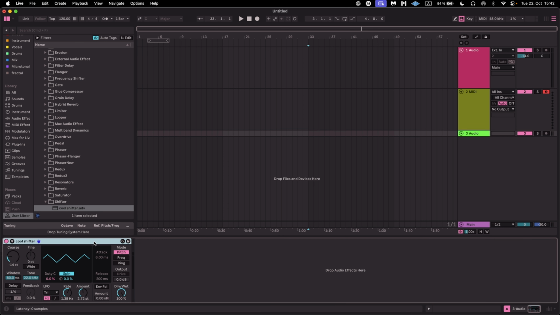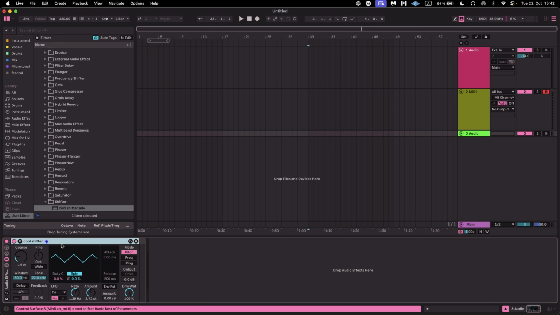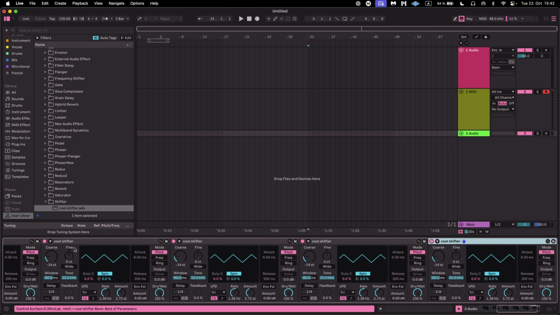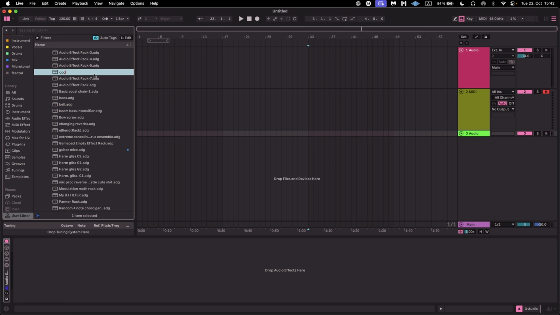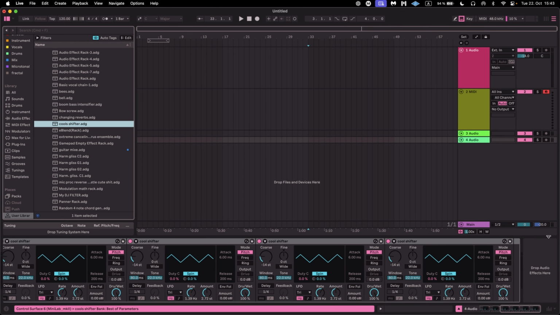Also, what you can do is if you group it and you have like 20 shifters, then you can also save it. If you see in the rack, there is the same icon here, which saves as an audio effect rack, which is the ADG format, like cool shifters, plural. And then it also drags the same way.